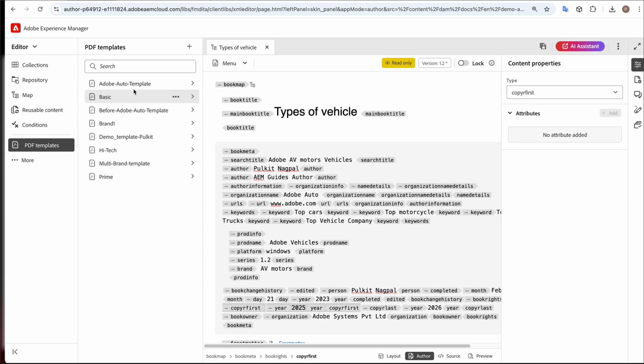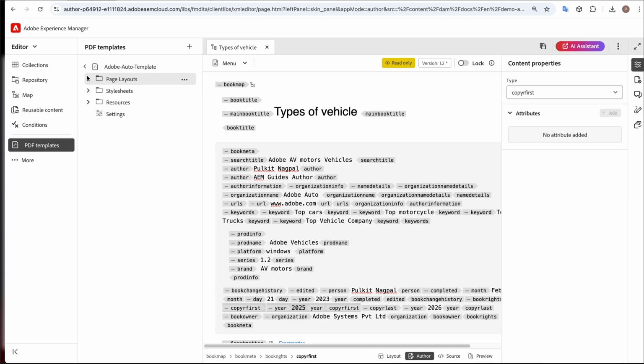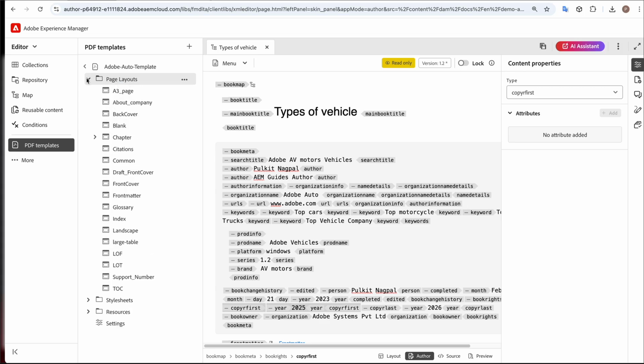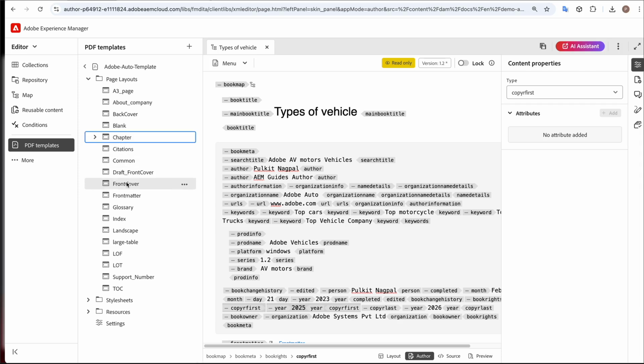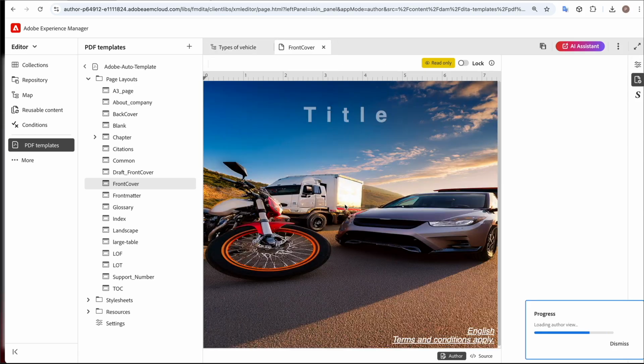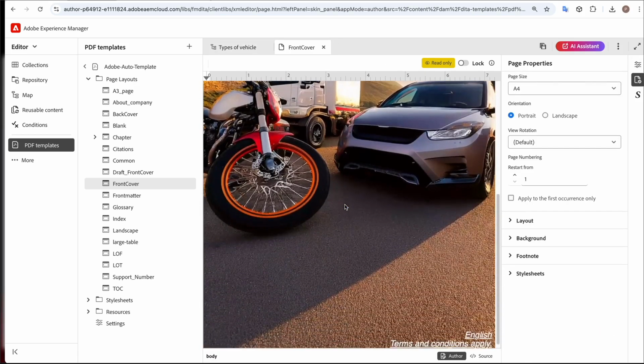I have Adobe Auto template. I'll click on this. I'll go to the page layout. Page layouts are different layouts which you can use for chapters, front cover, back cover, list of figures, and TOC. Let's see the final output on how this will look. So this is the final front cover which it will look.